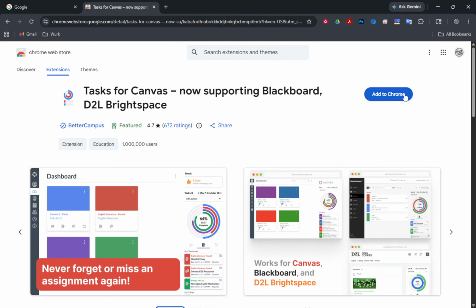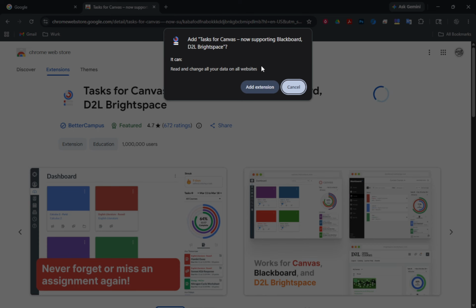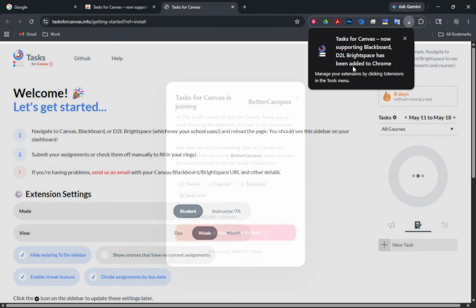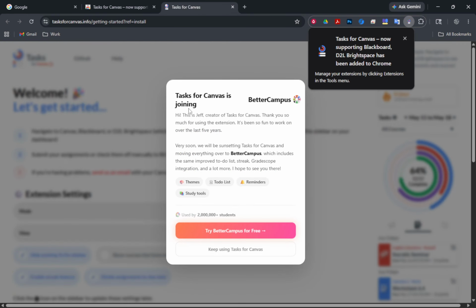On that page, click Add to Chrome. Chrome will show a confirmation pop-up outlining what the extension needs to run. Go ahead and click Add Extension. Chrome will download and install it automatically, and you may see a brief notification confirming the installation. This process is usually fast, and you won't need to restart your browser.